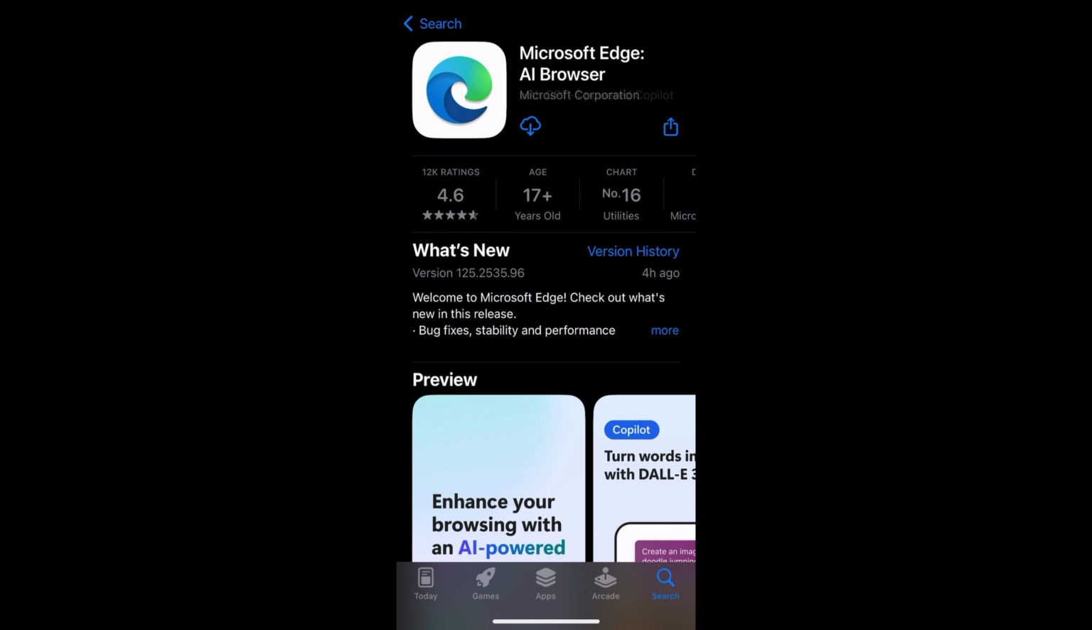So right now I can see the cloud icon because I already downloaded it once. If you haven't, then you will get a Get command here. So you can tap on it and confirm with your Face ID or your passcode. Once it is confirmed, then you would be able to see the download starting. It will take a while based on your network speed. So let me just get this completed.